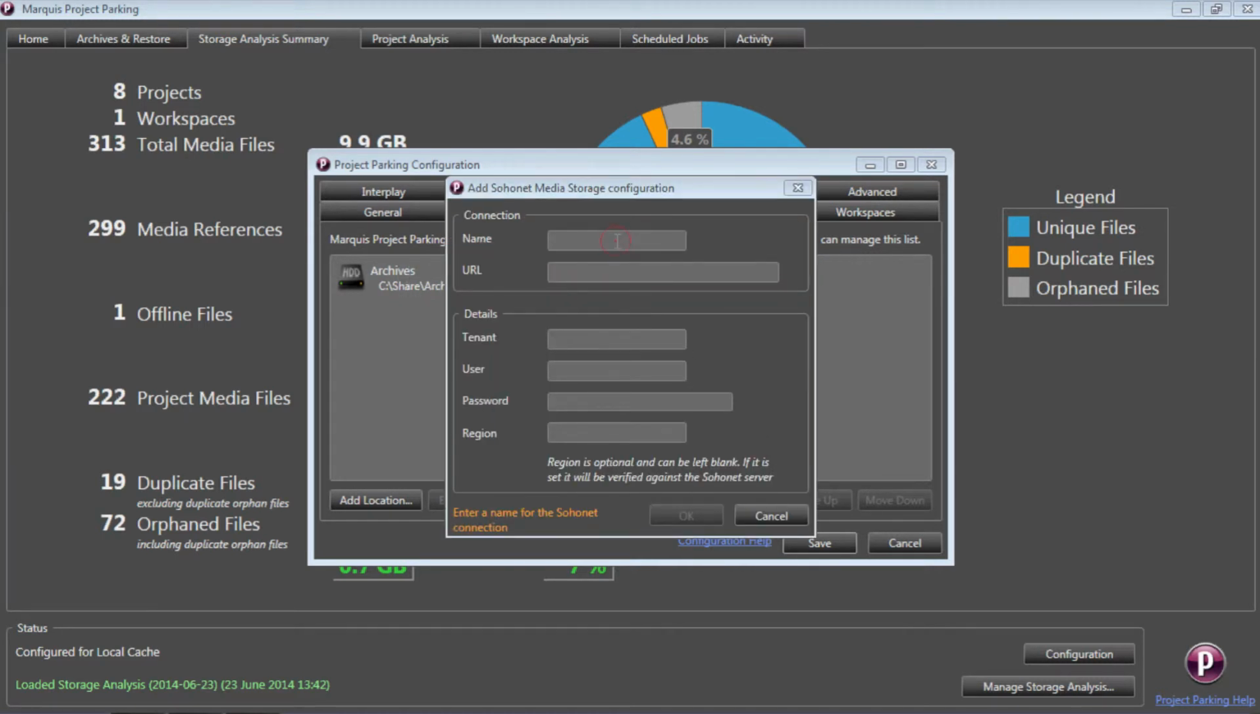Within the Connections section, define the description name for the archive connection that will be used within Project Parking. If required, more than one Sohonet connection can be set within Project Parking. This would allow the user to have access to different connection destinations or to use a different account.